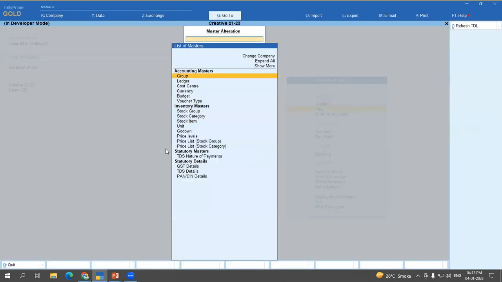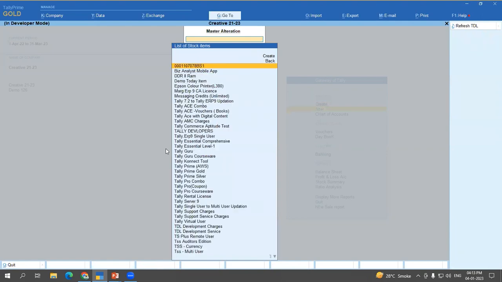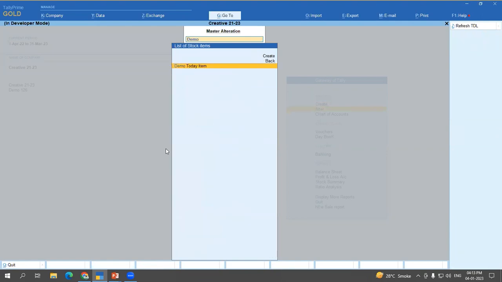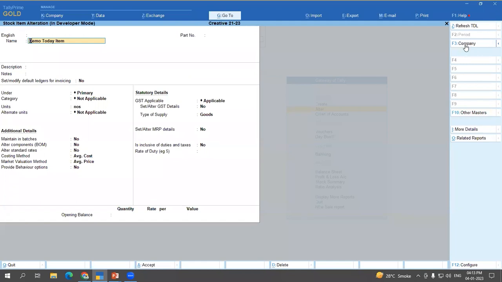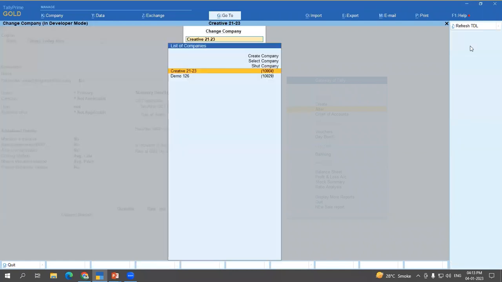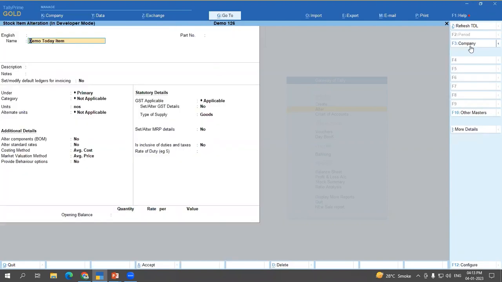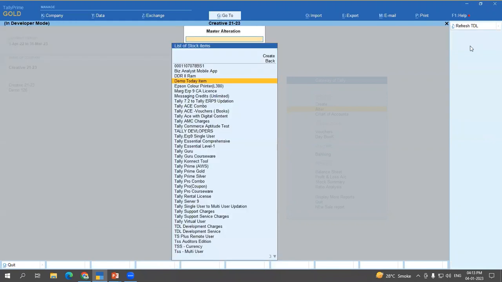Just go to alter stock item, demo item. On the right side is the button Company. See, the right side button is there, F3. It means my Tally is having two companies now. One is creative and one is demo. And in which company am I now? In creative. Okay, top side, middle side. Press the company button and tell it to move to demo. Just press Control A. Done.